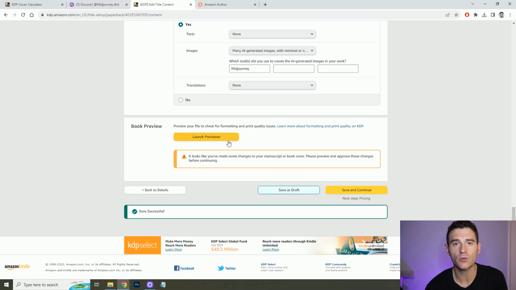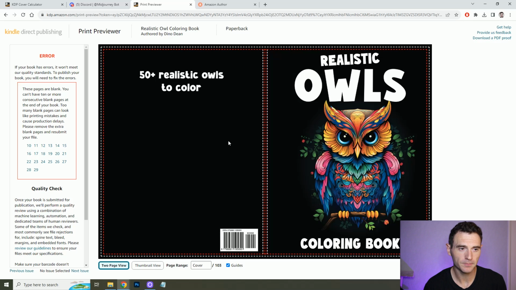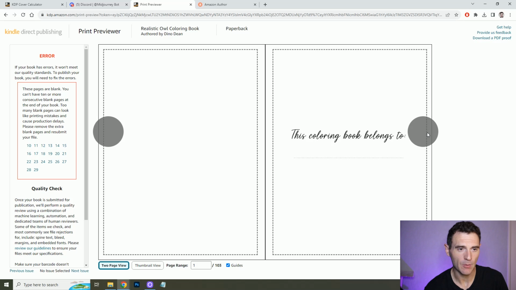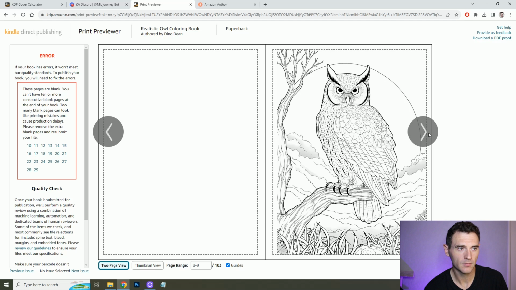Before you move on to the final section, which is pricing, you need to click Launch Previewer to check your book. And this is what our book looks like. On the left side, you'll see the errors of the book that you need to fix before you can publish. That might be something outside of the margins, or in my case, it's because there's a lot of blank pages, which I need to fix before publishing. But here we can see our cover, and we can go through and see what our book looks like. Okay, so that's a good start to our owl colouring book. I'll need to finish that off before publishing.